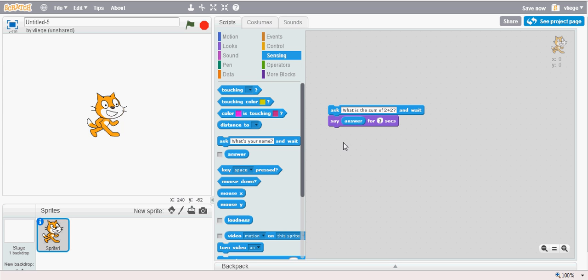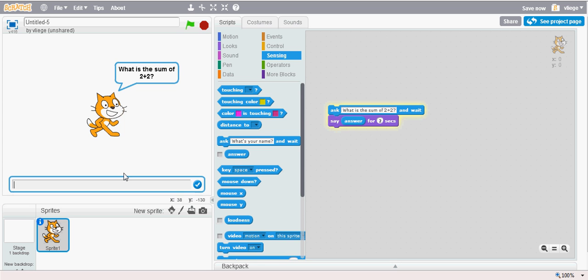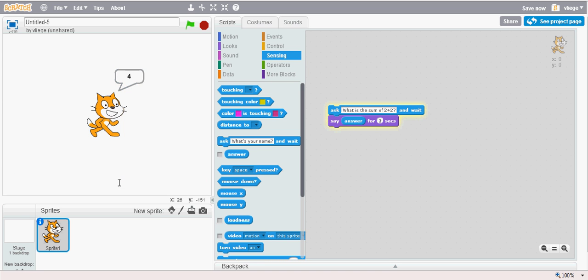So what will happen is, if I click on this script, it will ask me what is the sum of 2 plus 2, and whatever I answer, it will say it back. It will display it for 2 seconds. Let's see if it really does this. So I'll click on it. It says what is the sum of 2 plus 2, and it will wait until the user input. So I'll input 4, press enter, and it will say 4.